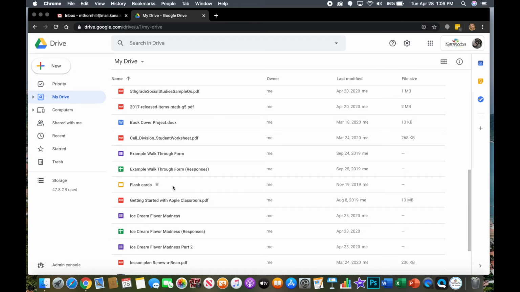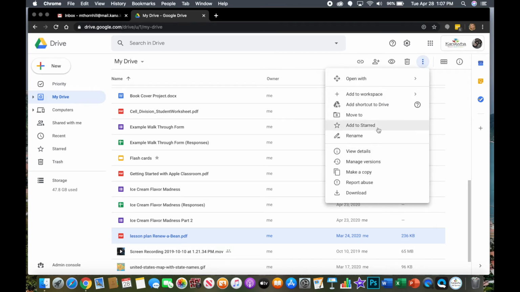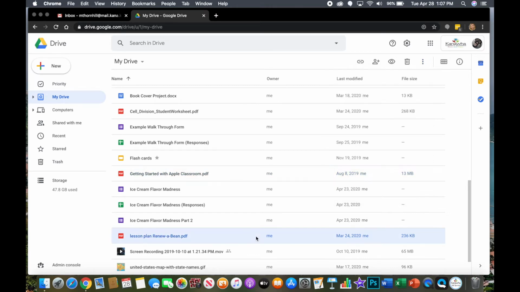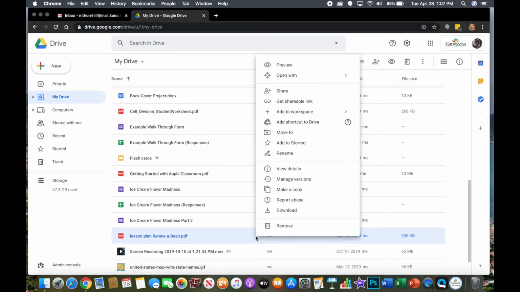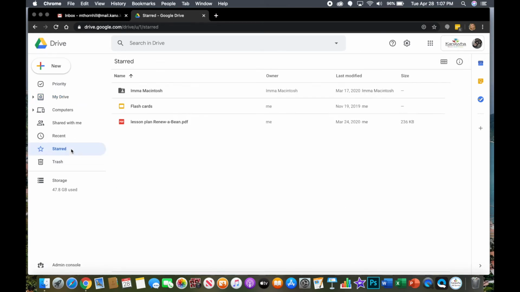So to make something starred, I have 2 ways I can do it. I can either come up here, and you'll see once I clicked on the document, I have a new toolbar. I can go to the 3 dots, and I can add a star. Or click on the document, right click, so 2 fingers on my trackpad, and you'll see I get my right click menu and make a starred item. So then if I go back over here to starred, you'll see now that lesson plan is there as well.